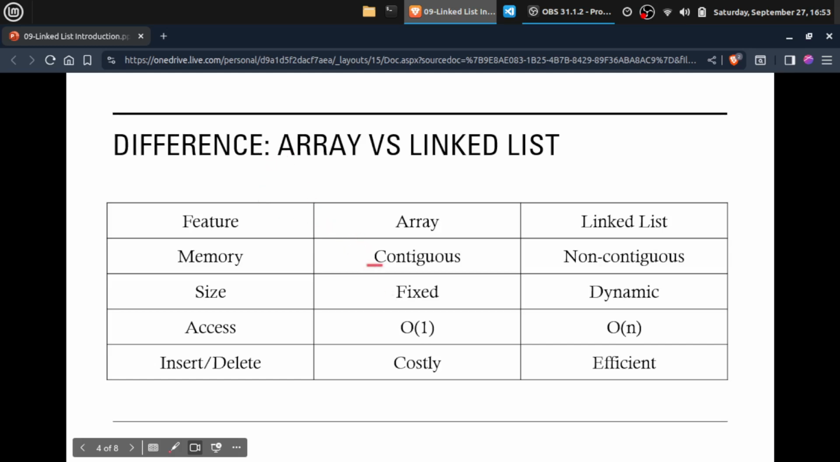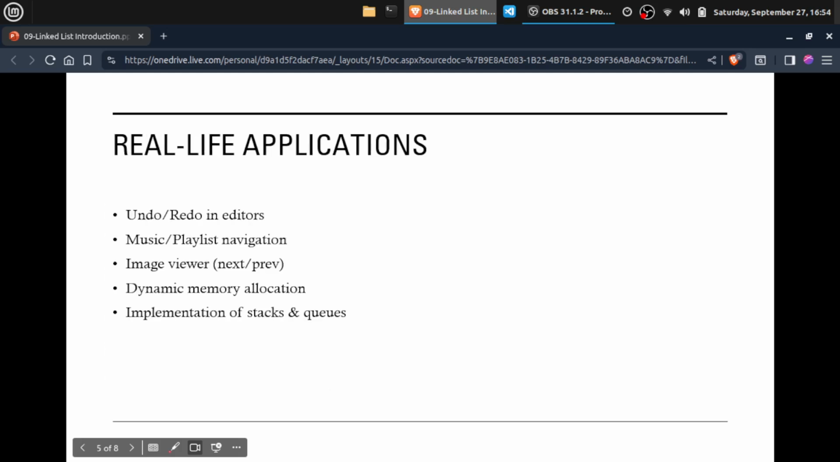Arrays use continuous memory, linked lists don't, and arrays are fixed but linked lists are dynamic. Arrays can give you an element directly in big O of 1 time, but in a linked list you have to traverse from the start, so its time complexity is big O of n. Arrays are costly for inserting and deleting, but linked lists are the efficient way of inserting and deleting. This comparison will help you understand when to use a linked list instead of an array.